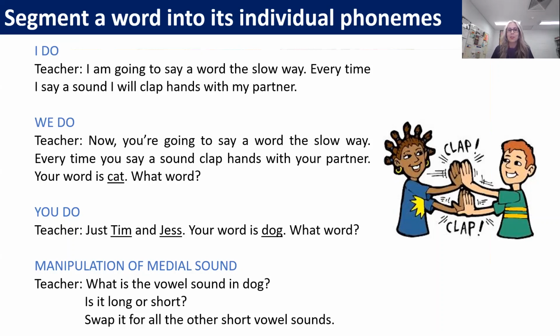Okay, everybody, let's do this together. Get your partner, and then they would clap out the sounds in cat. Then I would say, okay, just Tim and Jess, they're a partnership. Your word is dog. What word? Dog. Show me. Go. Then I'll start manipulating sounds.